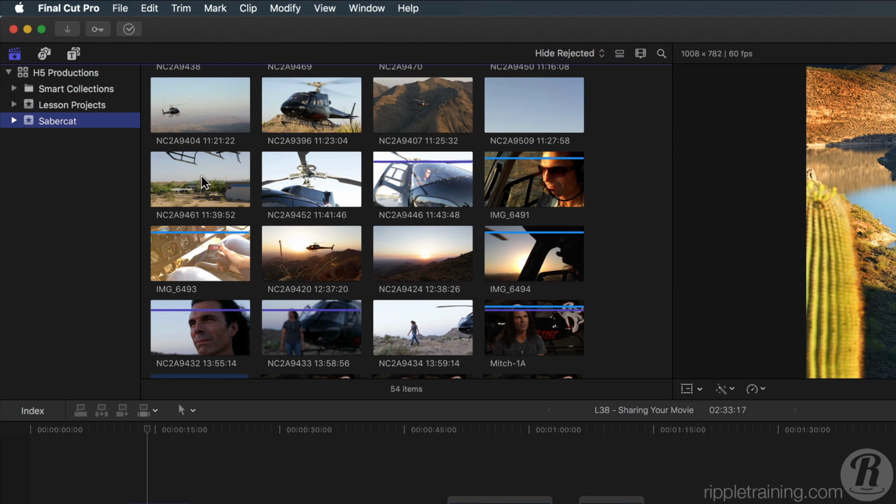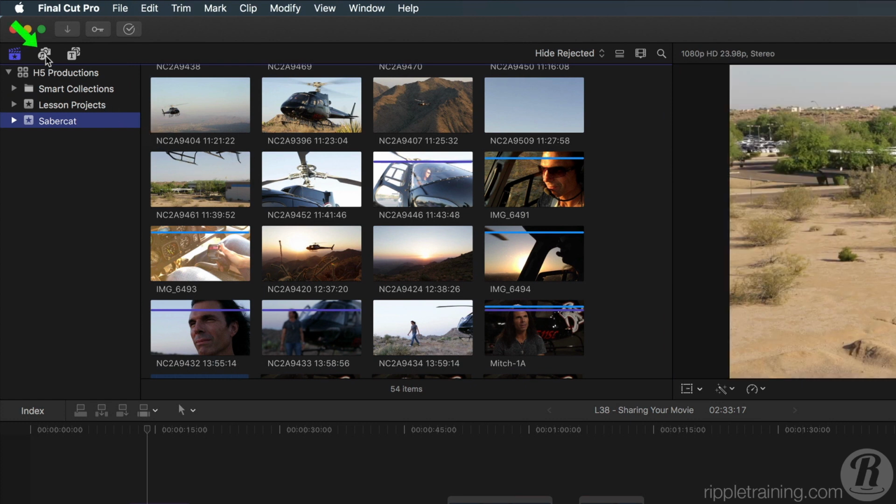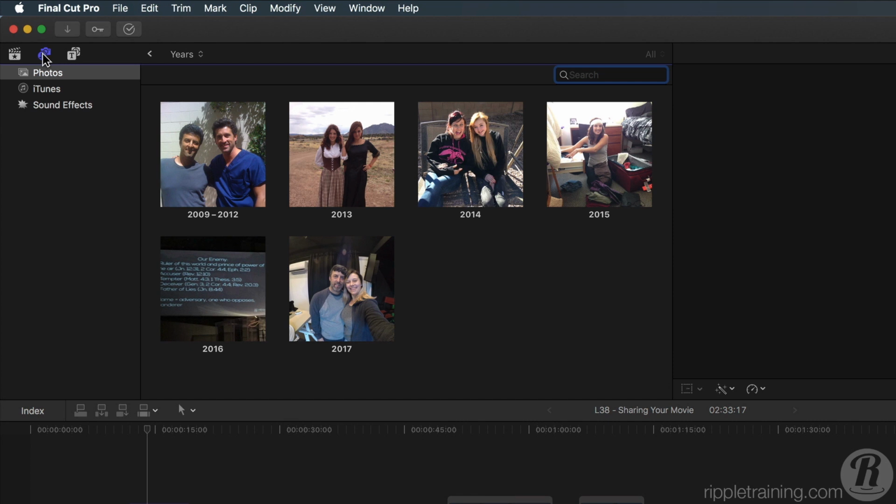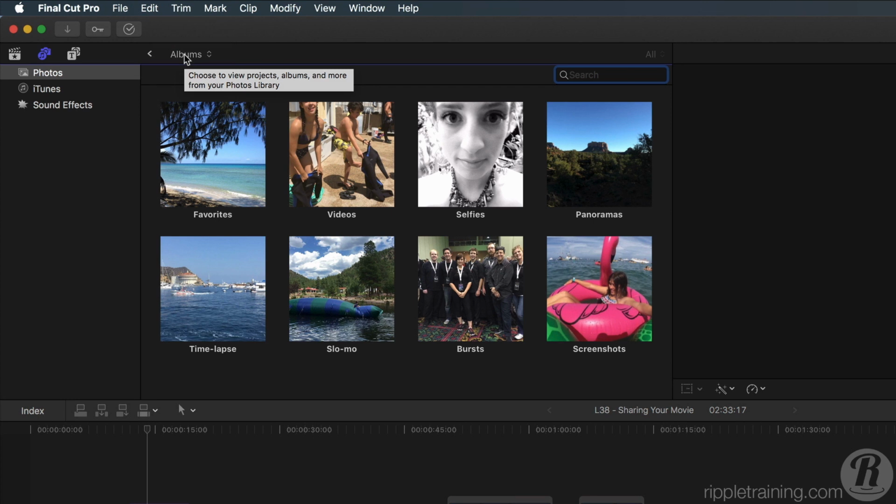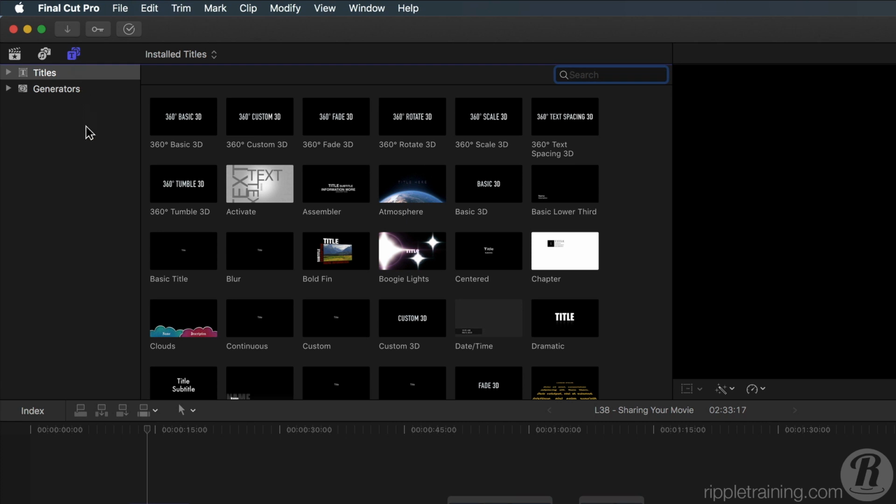There are two other buttons that show sidebars of additional content. By showing the Photos and Audio sidebar, you'll see media files that can be accessed directly from familiar Mac applications, like Photos, Logic Pro, and iTunes. Clicking the Titles and Generators button will give you access to a wide assortment of factory-installed titles and animated backgrounds.